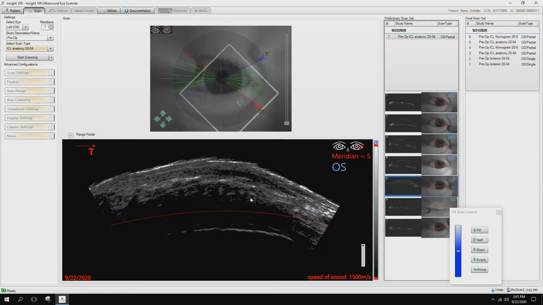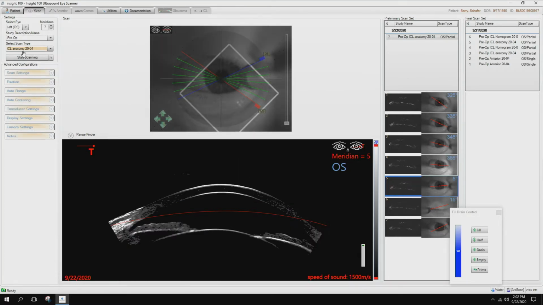This is the ciliary processes. I have no idea how he did that. But we're just going to rescan that one. Much better.